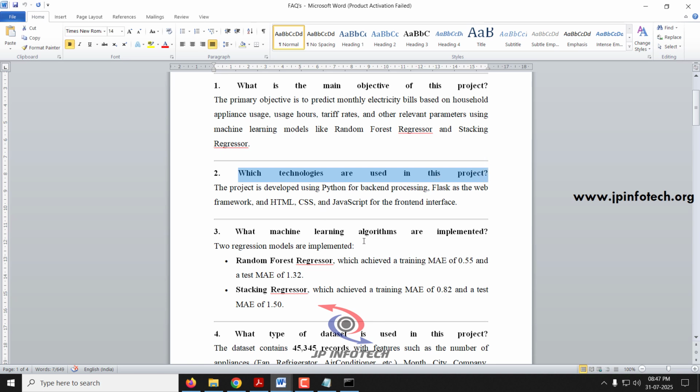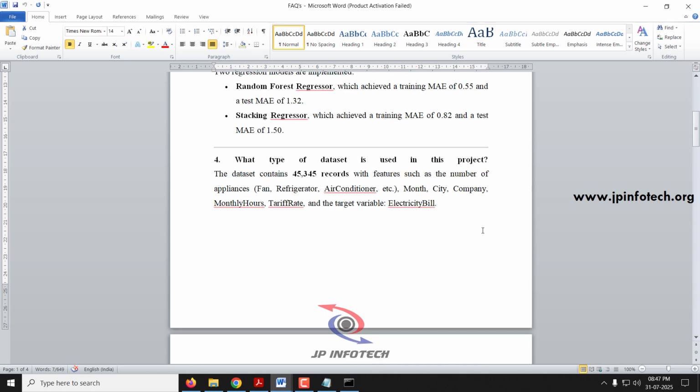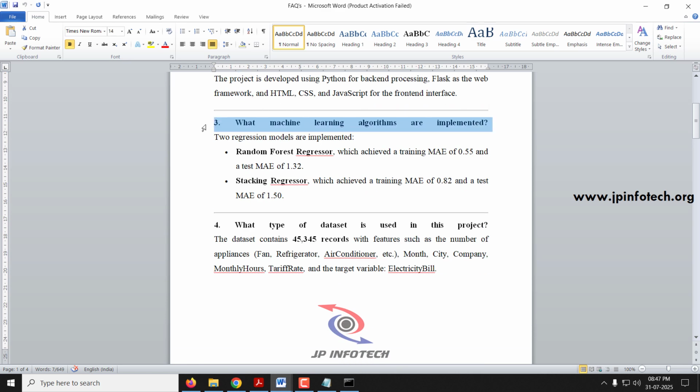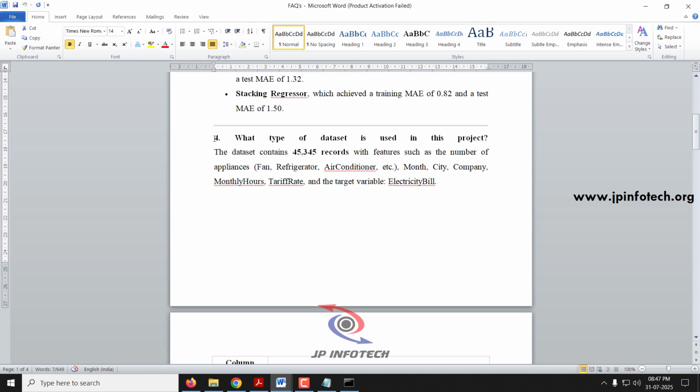We have used Python for the backend processing, Flask as a web framework, and HTML and CSS for the front-end interface. Next question, what machine learning algorithms are implemented? We have implemented two regression models. One is the random forest regressor, and the other is the stacking regressor. Next question, what type of dataset is used in the project?